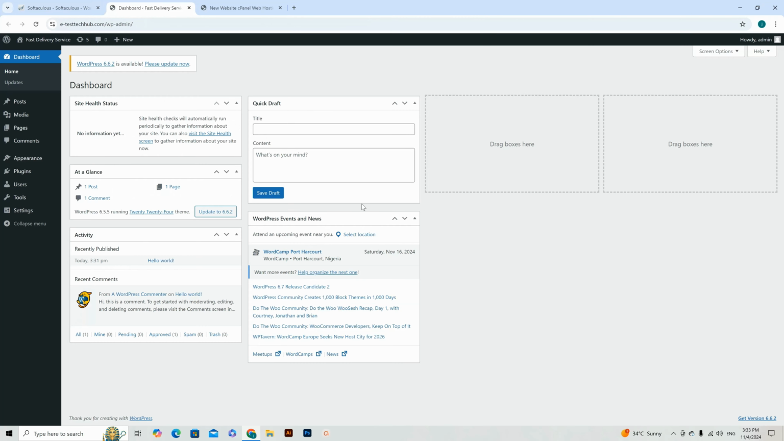So we have WordPress installed right here. Now we have to progress by installing the theme. So we are going to head to appearance.